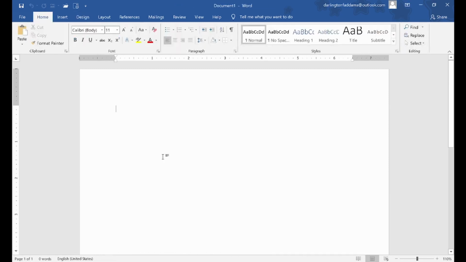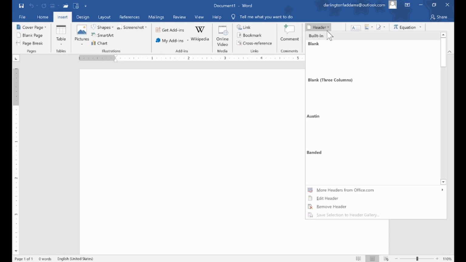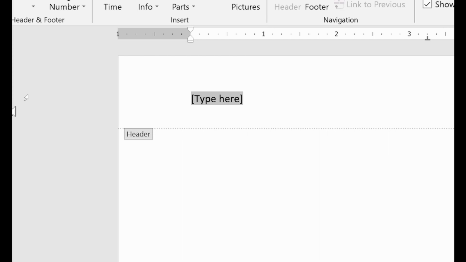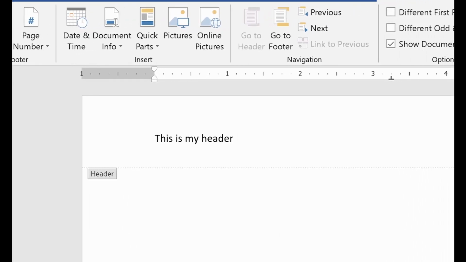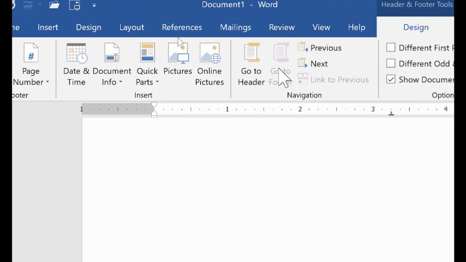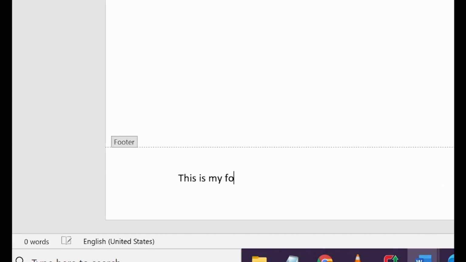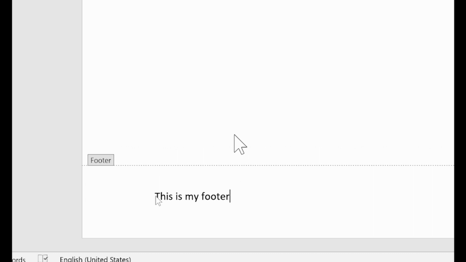Very simple. Watch this. We want a header. You click on insert, header, choose a header and type. Let me type something here. This is my header. Can you see? Excellent. I want a footer. I can just click on go to footer and it will bring me to the footer section. This is my footer. Now I want to insert page numbers.